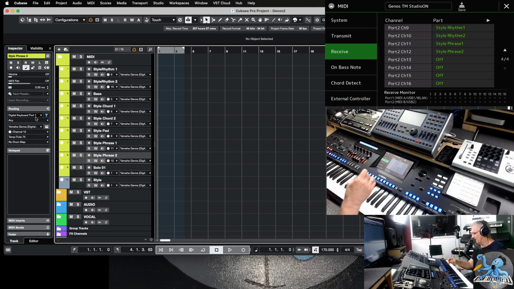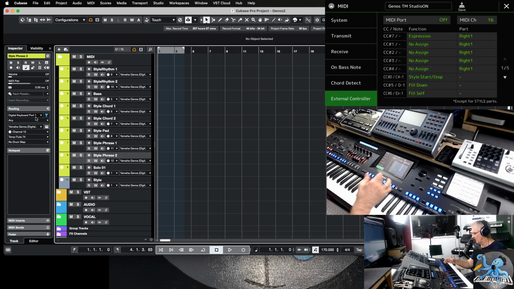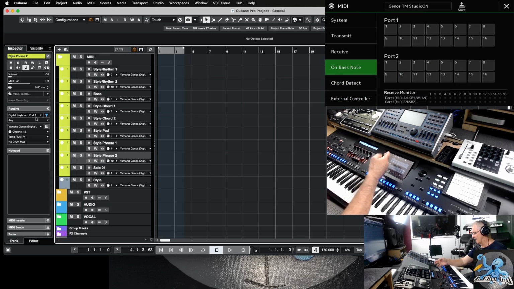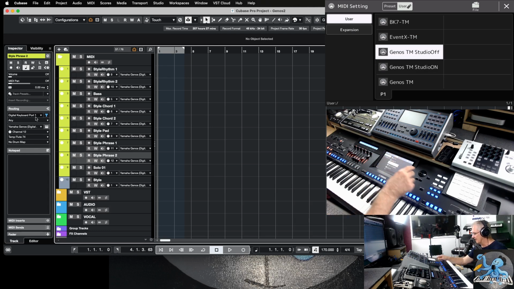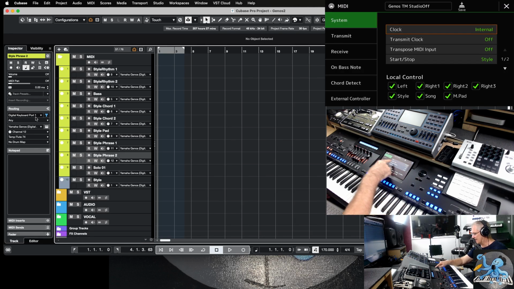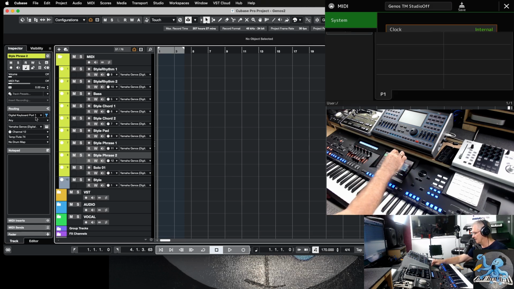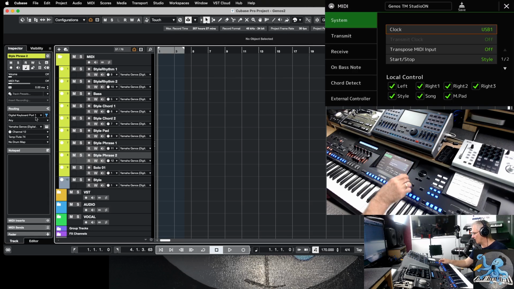Other stuff, what I have here, external controls. I don't need to do this if I'm working now. For now, I don't want to do any setting. I'm not using anything of that. Now, if you go to another template, Genos TM Studio off, everything is same, just clocking is internal. In off, clock is internal. In on, clock is USB 1. And that is my setting that works perfectly well in my studio.